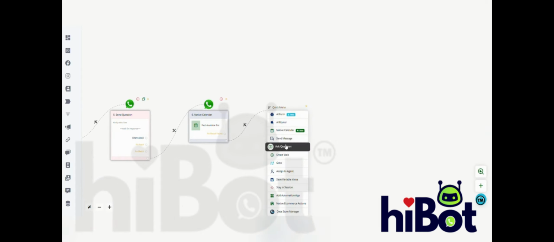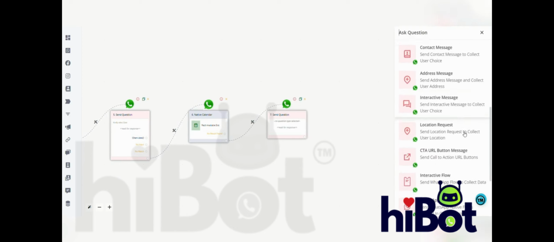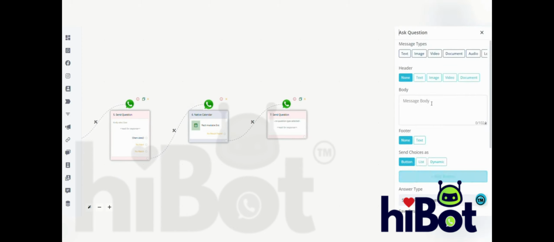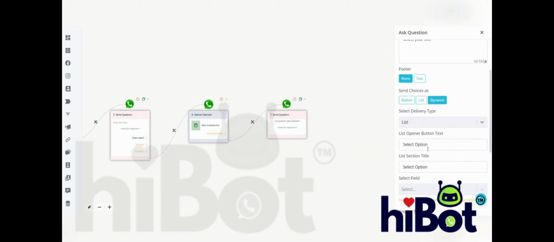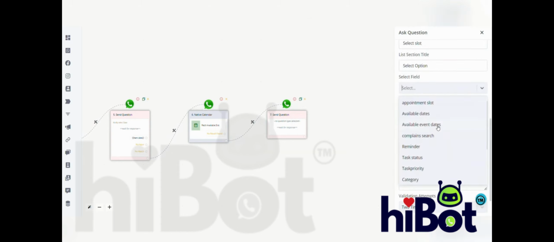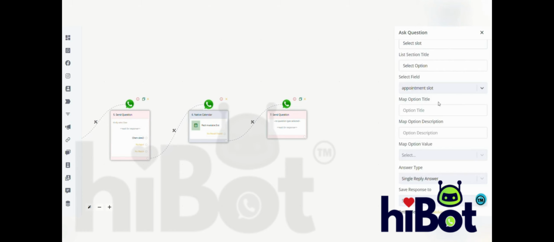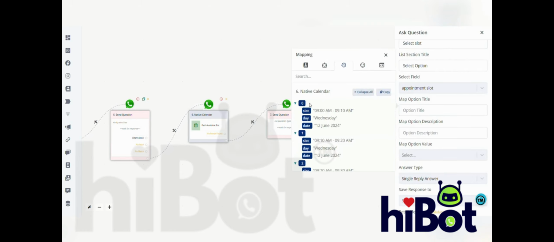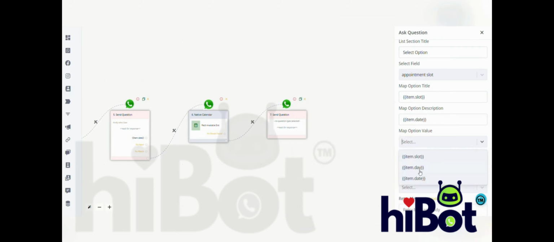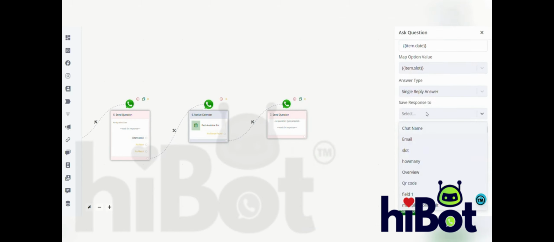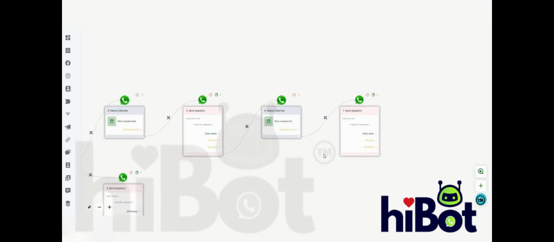Now in the next step, we will again send a dynamic list. So select interactive message. Here enter body text. Kindly select a slot. Send choice as dynamic. Select delivery type as list. Enter title, section title. Select field. Map option title. Again, you have to change the number with item here. Similarly, map option description. Select option value from the drop down. Save response to slot custom field and then click on save question.